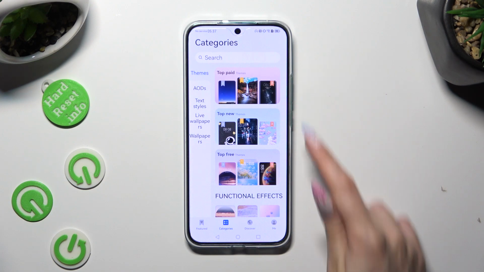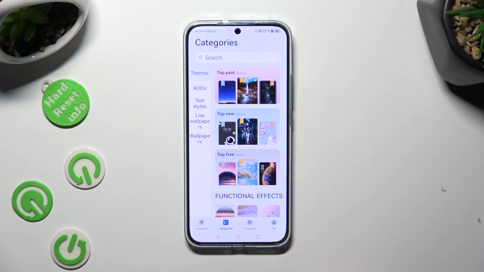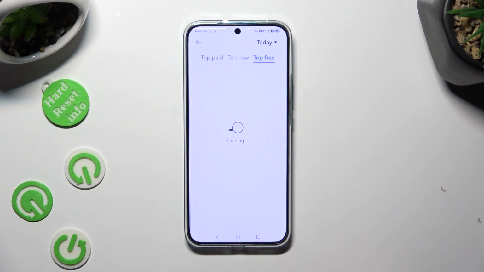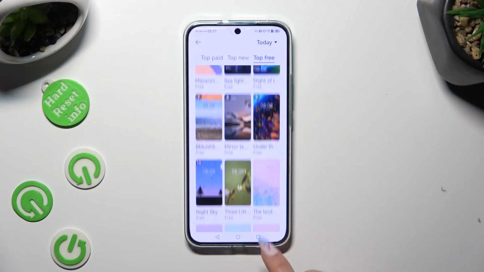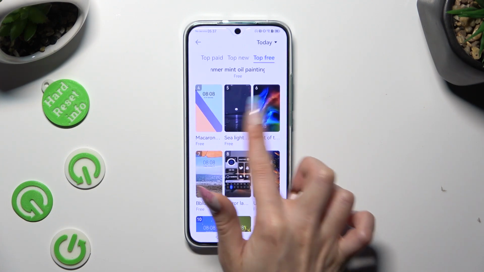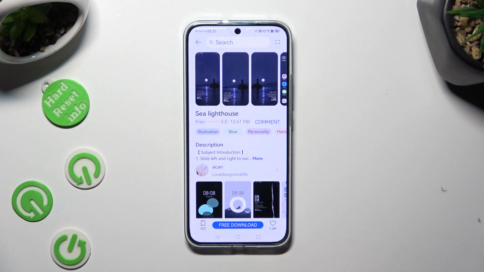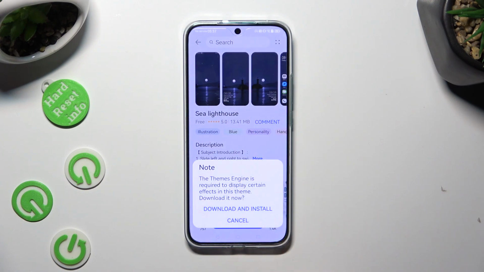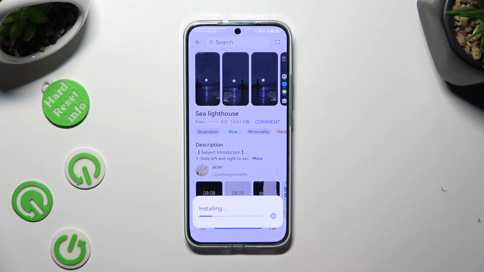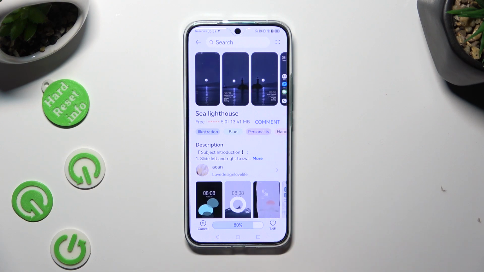Then click on one of those options, like Top 3. Whichever you do, just click on theme that you like the best. Select Download at the bottom. Then download and install. And last but not least, apply.